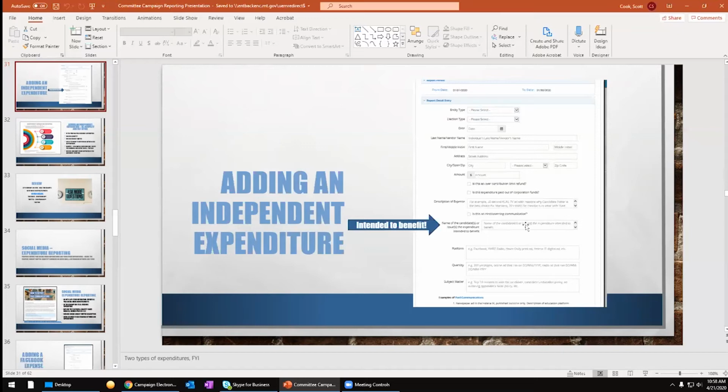So yeah, it could be just as simple as Joe Coffee is bad for kids. You still put Iced Tea in for name of candidate or issue the expenditure was intended to benefit, because they were the candidate that you're intending to benefit with that activity. You still need to put in the subject matter, quantity, detail, information, all of that. That's all still required. The only real difference is you need to put in the name of candidate or issue the expenditure was intended to benefit.